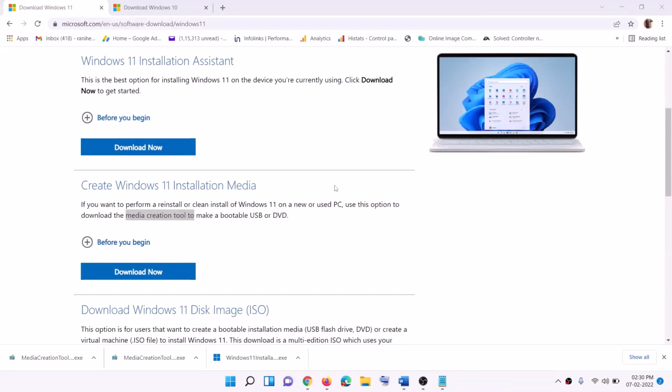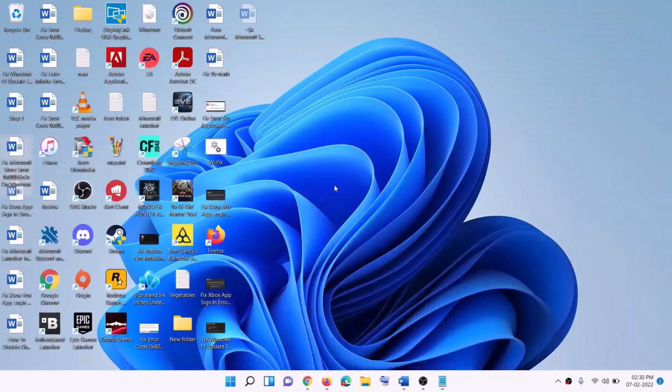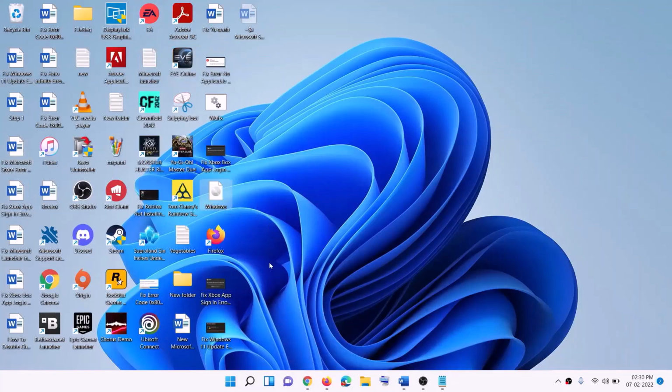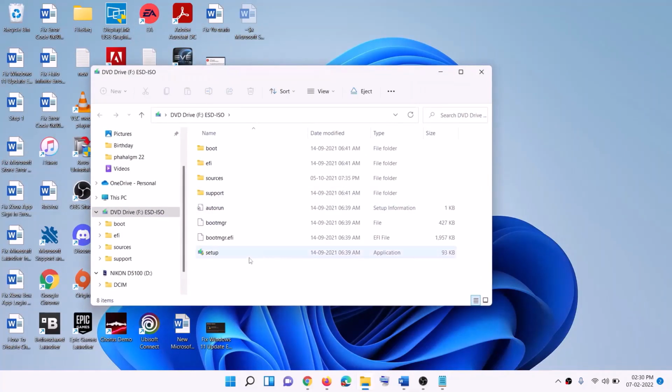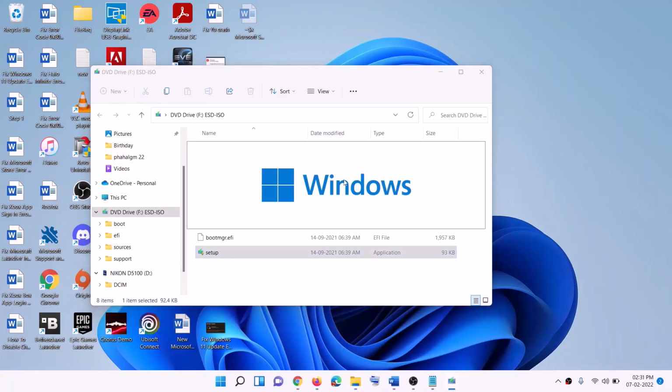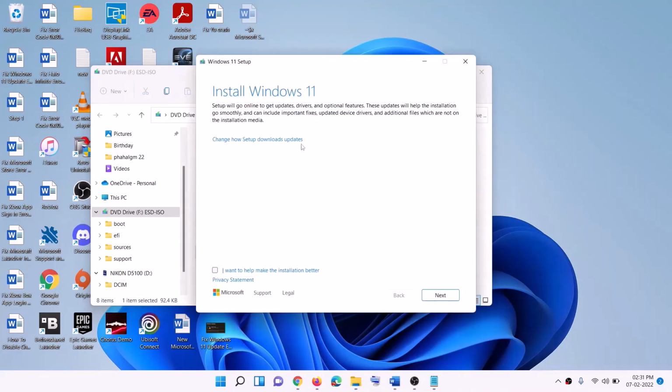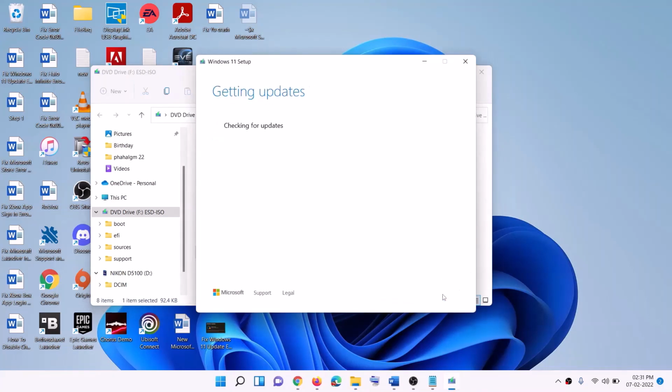Now once the download is complete, click on finish and then go to desktop, find the Windows ISO file, and double click on the Windows ISO file. Then run the setup file: double click on the setup file, click on yes to allow. This will load Windows 11 now. And here you can see install Windows 11, click on next.